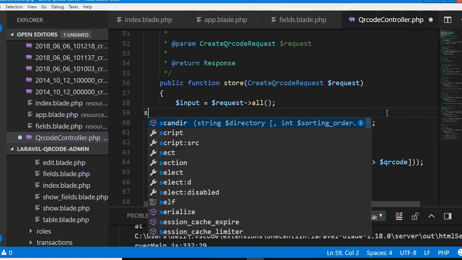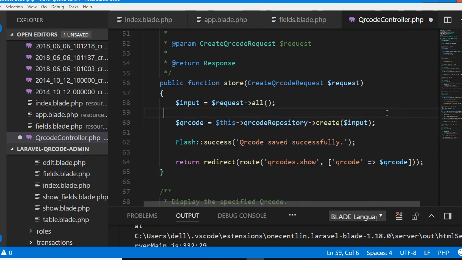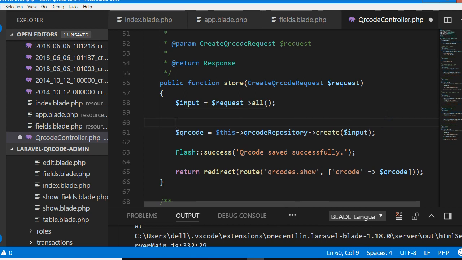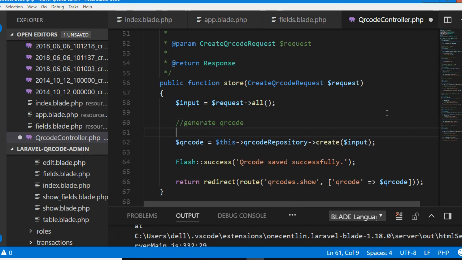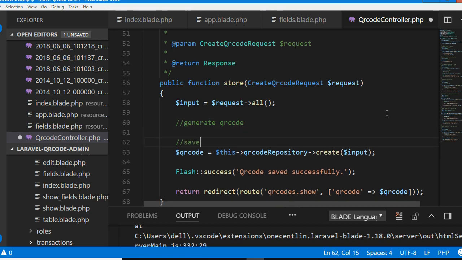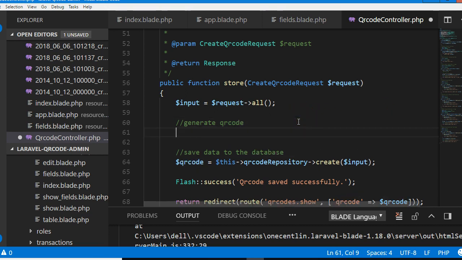We might need to just generate a QR code. So that's what we're gonna handle in the next video. Generate QR code, save data, so the database. So we generate QR code, but we have to save it in a file again. Save QR code image in our folder on this site.